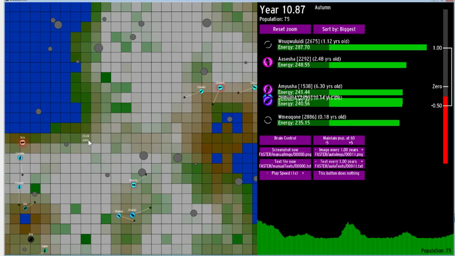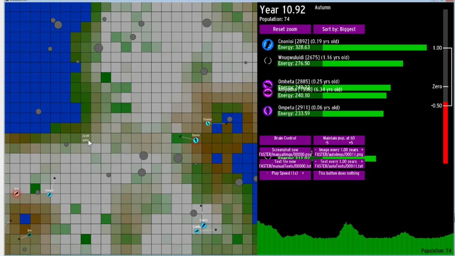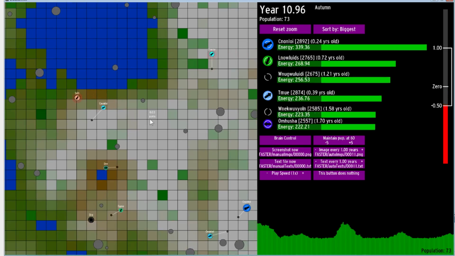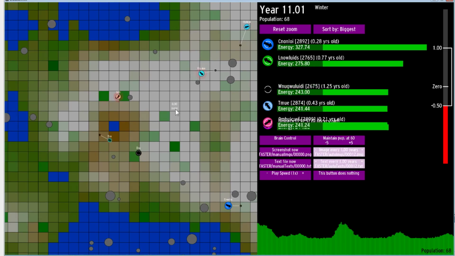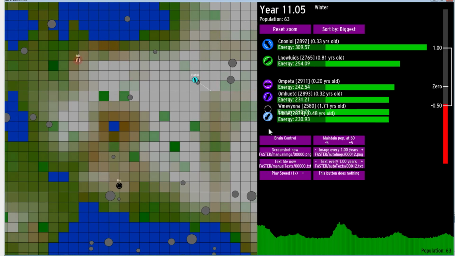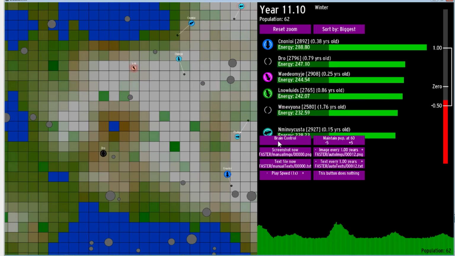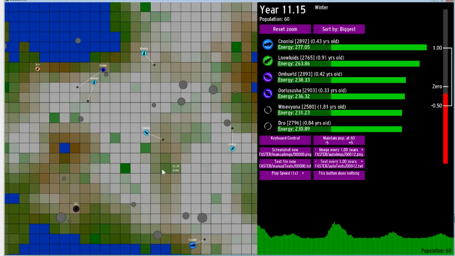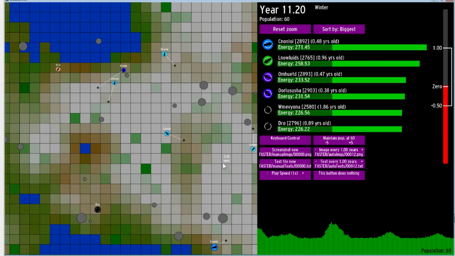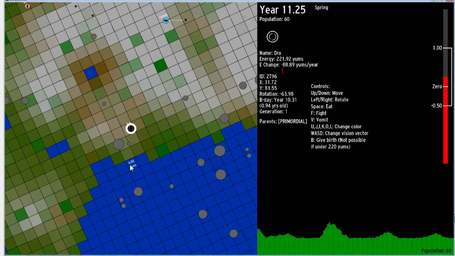Now I'm sure you're all eager to see what happens to these creatures after hundreds or thousands of years of evolution, but before that, I want to talk about a really important feature of evolution. So to do that, I'm going to stop brain control and go back into keyboard mode. Oh wow, they're all dead corpses again. So let's take over Dro now.